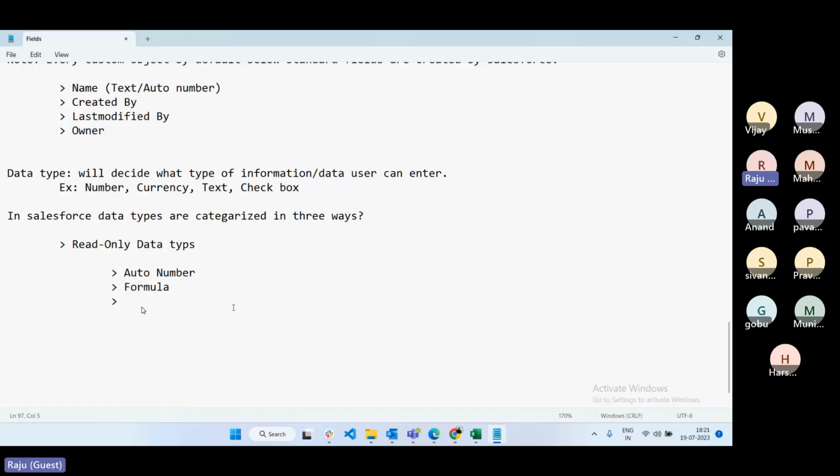Who updates that? Based on the formula, the system updates that value. That is an example of formulas. In Salesforce also, if you want to calculate data from custom fields and display it automatically, it is possible by using a formula. By using formulas, we can also avoid many programmatic functions.